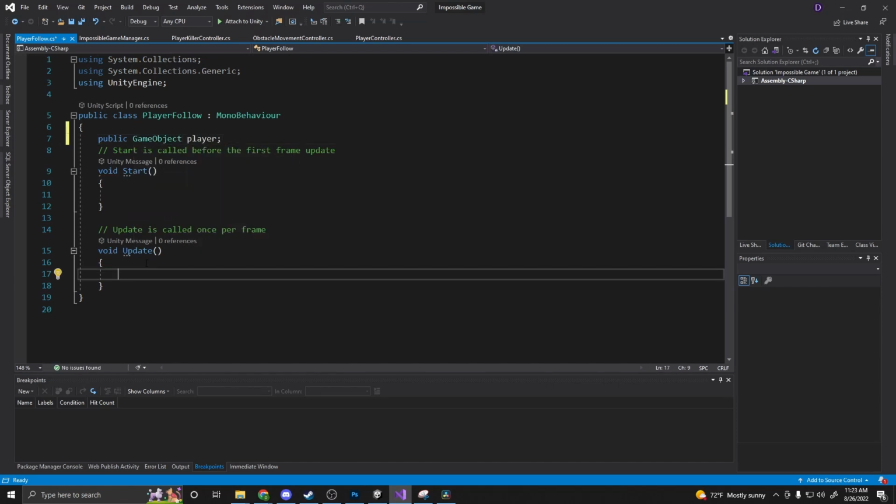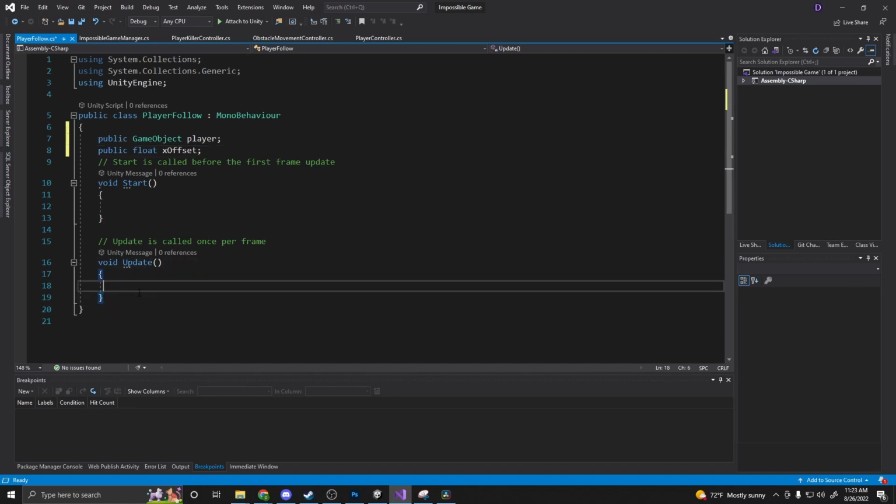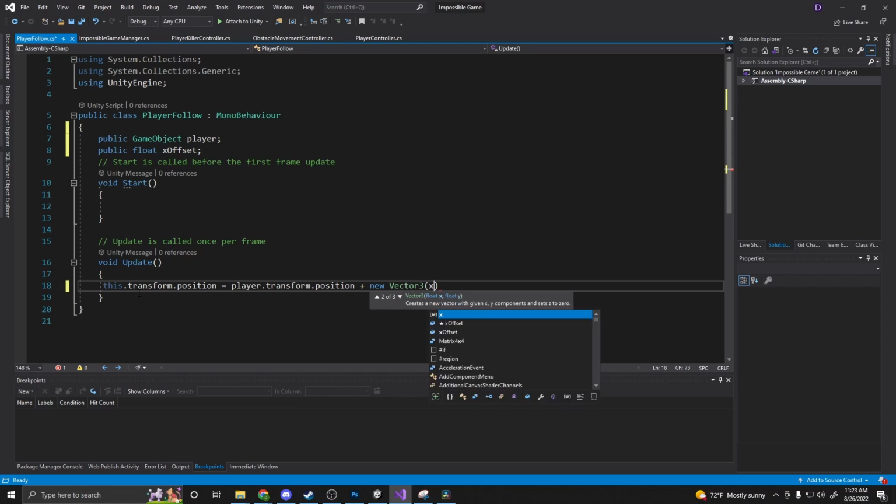And we're going to say, or actually add a float here. So a public float xOffset. So this is the amount that it's going to be offset. So we can actually slide this forward and have the camera following it with the player farther in the background. And then we'll say this.transform.position is equal to player.transform.position plus new Vector3. We want to set our xOffset, and then 0 and 0.